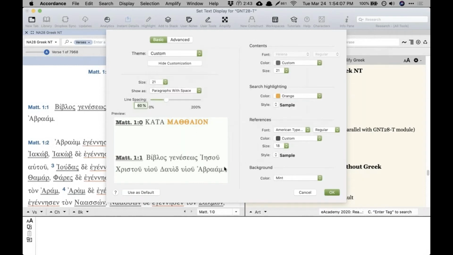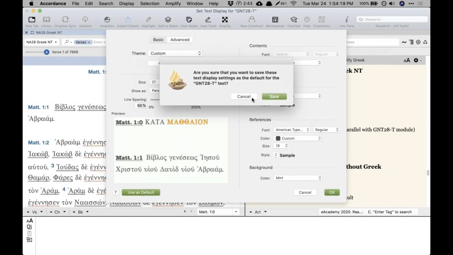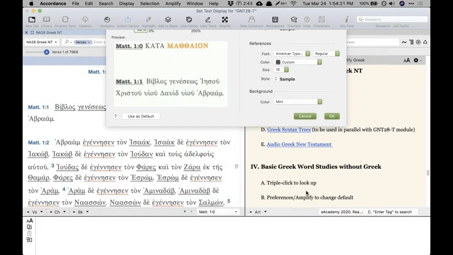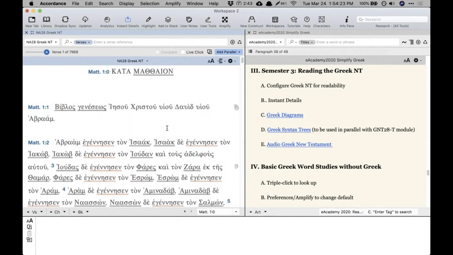If I wanted to just make that change for this session of using Accordance, I could click OK and not use it as default. But if you got something you really liked, the font was nice and big, the background color was good, you liked the font of the references, use as default, click on save, and then anytime you open up that Greek New Testament text, it's going to look how you had set it up to be.